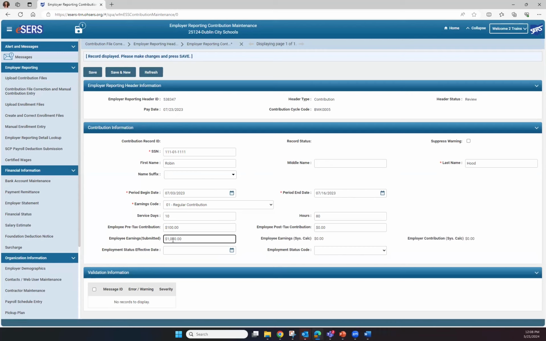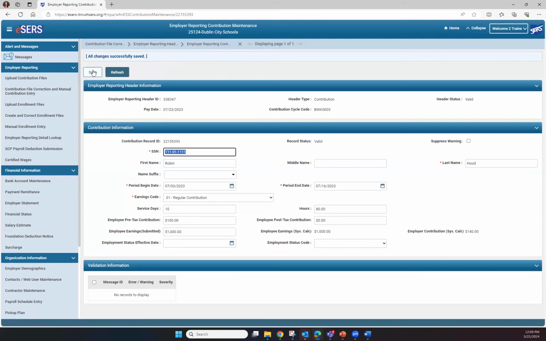Once you have entered in the required information, click Save or Save in New. The Save button only saves the current record. The Save in New button saves the current record and automatically directs you to a new contribution record to complete. This is helpful if you have more than one contribution record to enter. You will click Save on the last record that has been entered. After clicking Save on the final contribution record, you are ready to submit your file for posting.